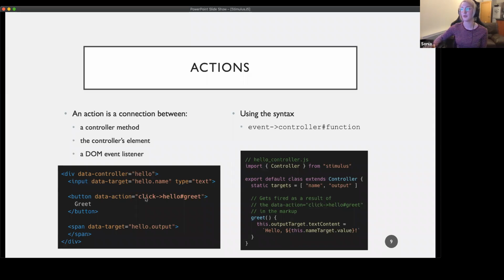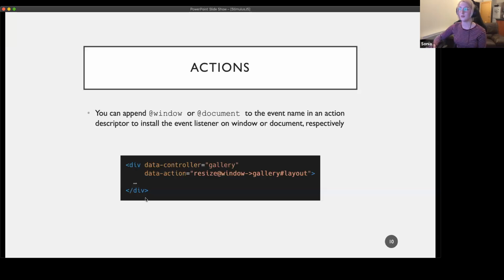To listen to window or document events such as resizing or the user going offline, you'll need to append @window or @document to the event type. So for example, resize@window arrow gallery hash layout will call the layout function on the gallery controller when the window is resized.